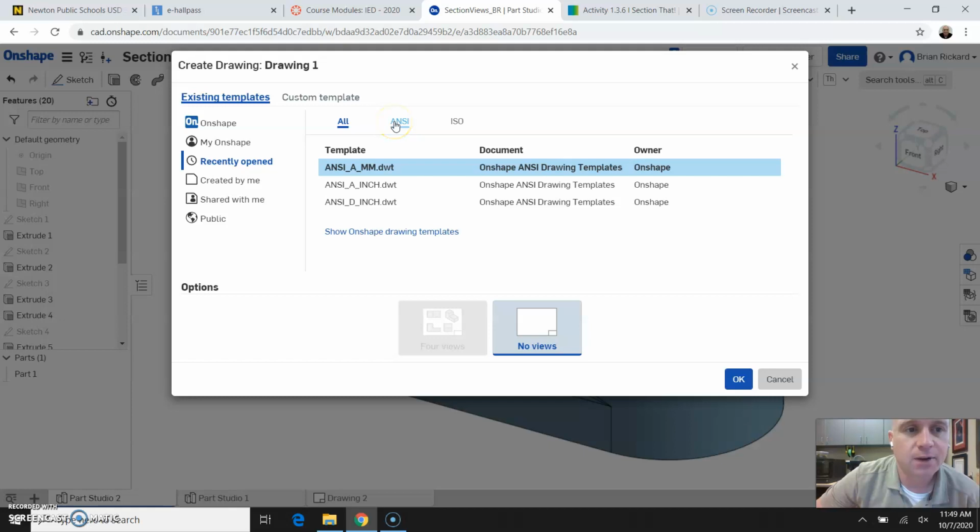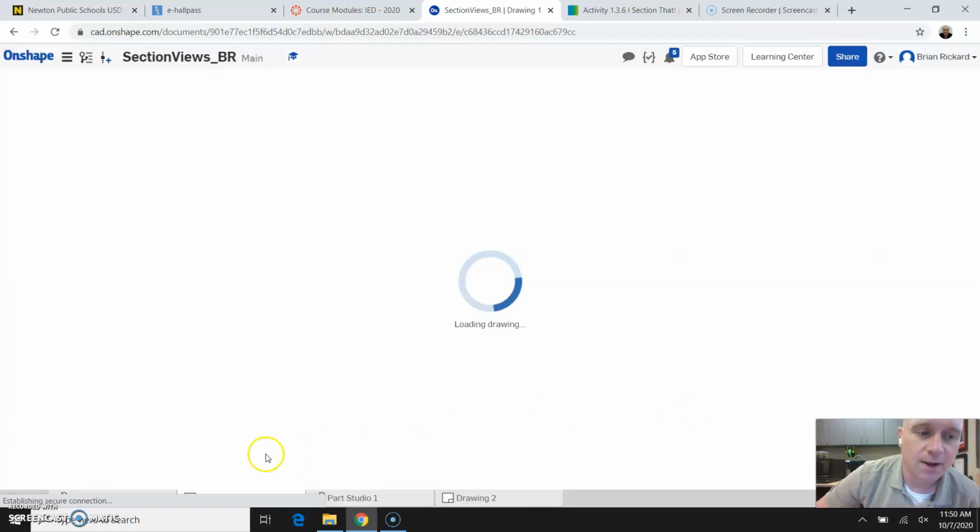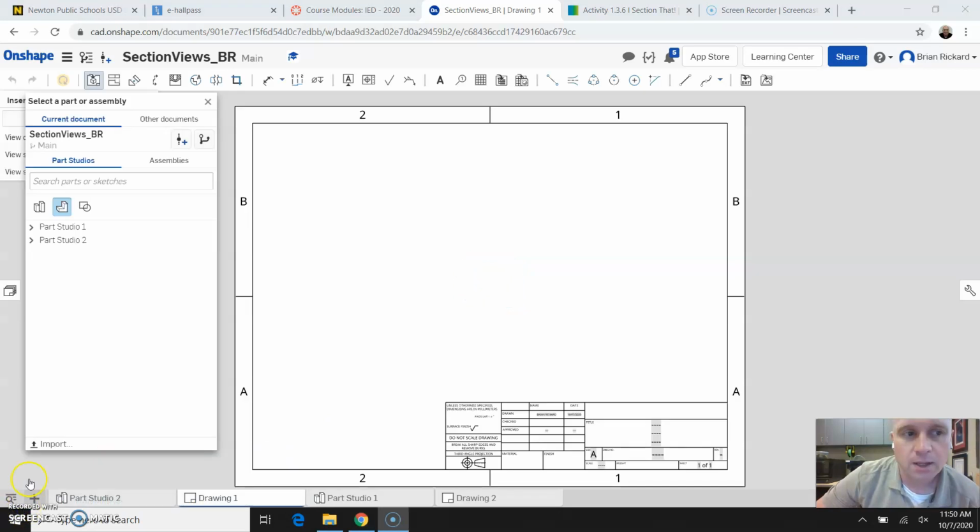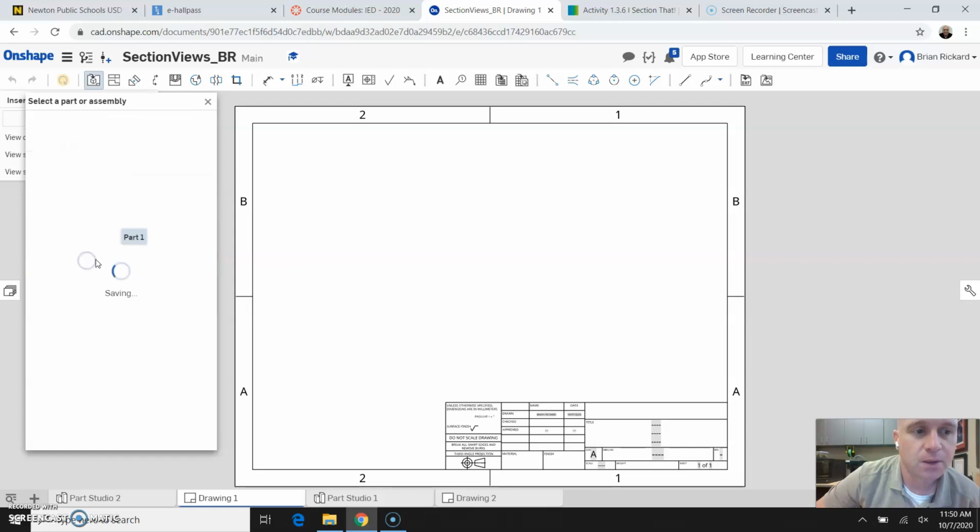Now, instead of creating a drawing in a standard ANSI A template, we're going to want to make sure that we find the ANSI A millimeter template. Because this part was a metric part, we need to use the millimeter template. So I'll go ahead and click OK once I find that, and then find my part to place into my drawing sheet.